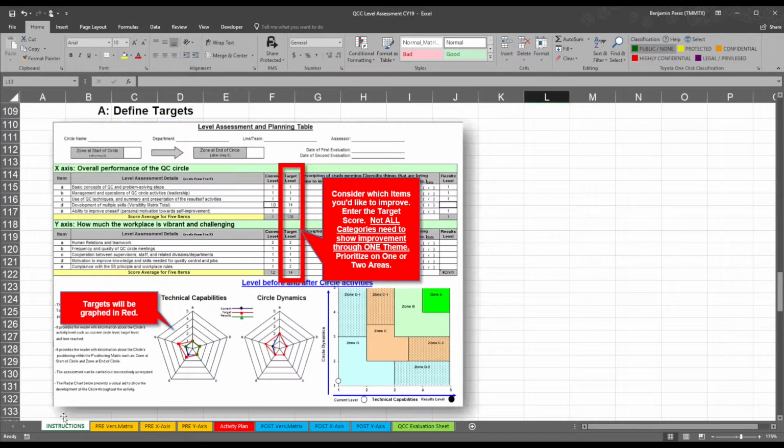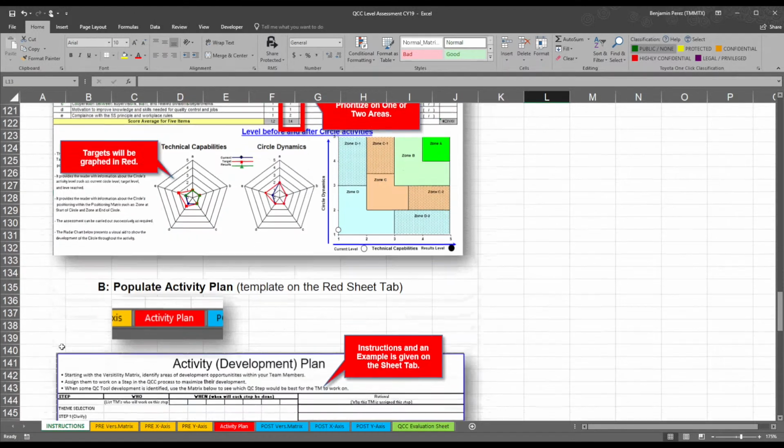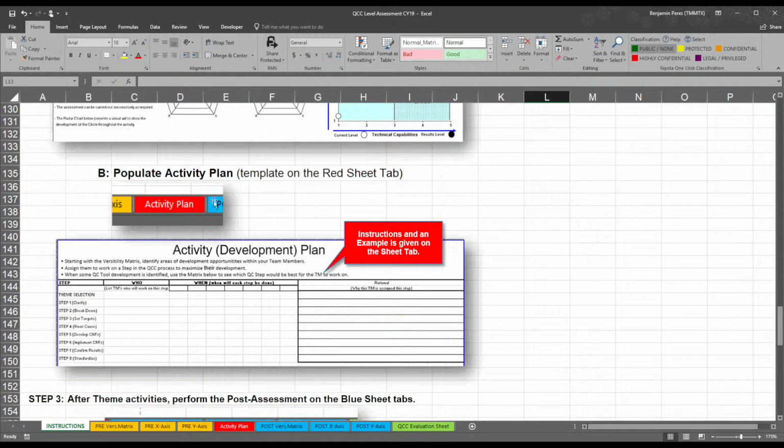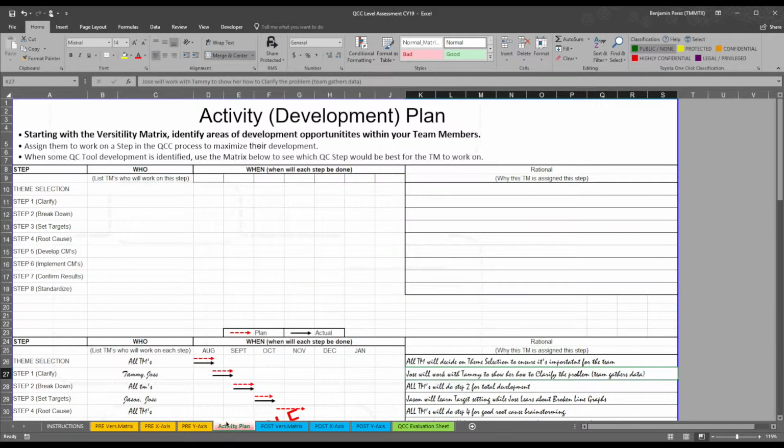Going back to the instruction sheet tab, that's it for target setting. There's one other thing that we do. It's the population of the activity plan, and that is on this red sheet tab here. This basically is the beginning of creating true development, strategic development opportunities for our team members going through activities. So the instructions here, starting with the versatility matrix total, identify areas of opportunities within the team members. Assign our team members to work on a step in the QC process to maximize their development. When some QC tool development is identified, use the matrix below to see which QC step would be the best for the team member to work on.